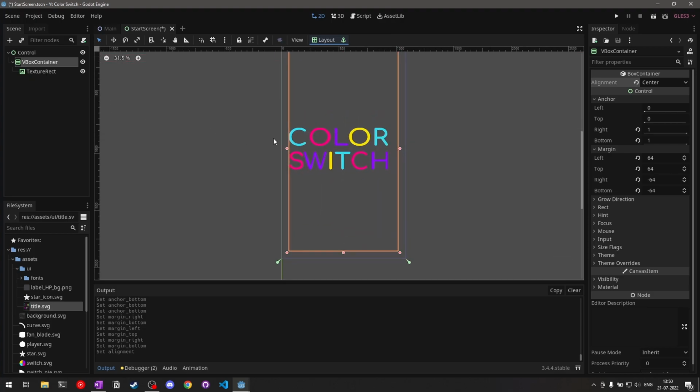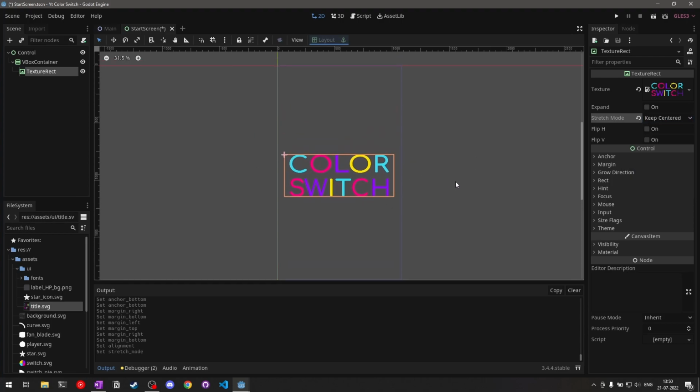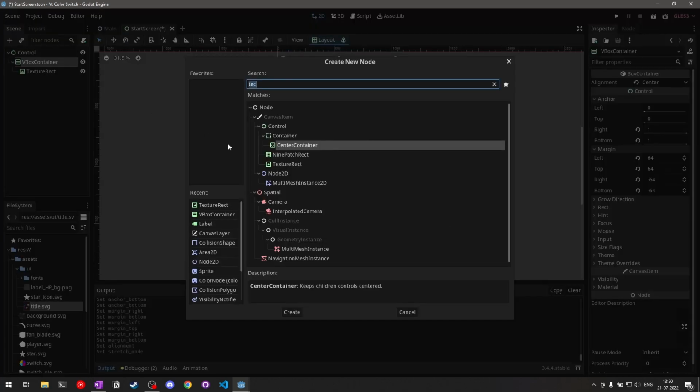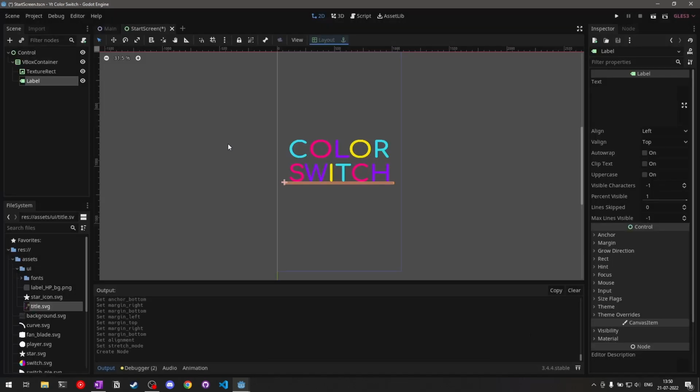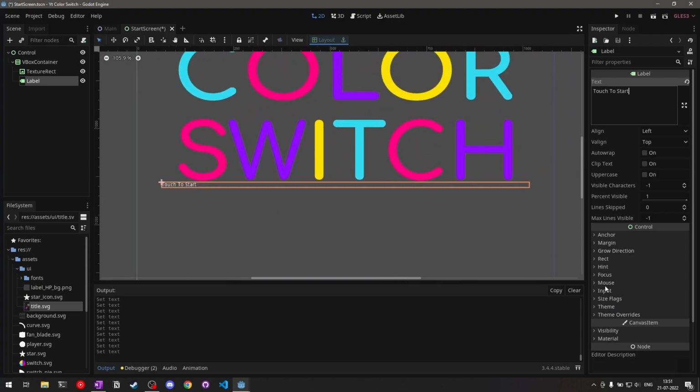This way the element will be in the center. Next, we want to align that horizontally. So we can go to our texture rect, and in the stretch mode, we can select keep centered. This way our texture is also horizontally aligned. Right, now we have our VBox here. We'll add another child node. This would simply be a label, and we'll just call it touch to start. The font size is pretty small right now, so we'll be changing that.